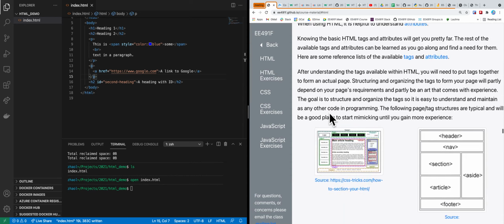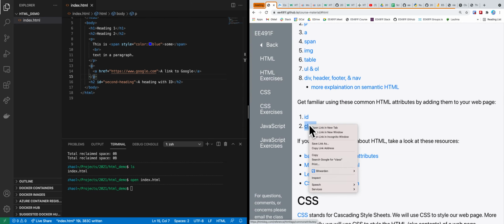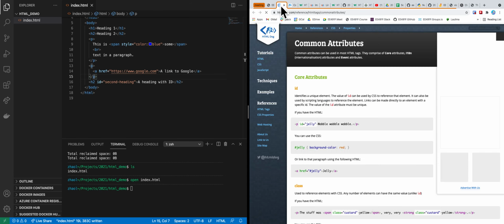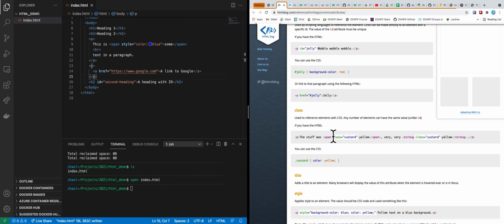The other attribute is a class. This one is not unique. You can have multiple elements with the same class. So maybe this is important text. And anything else that's important, you can give it a class with the same name. And then when we get to CSS, we can actually target the elements with this class and style it in red text or something to convey that it's important. So that's attributes.